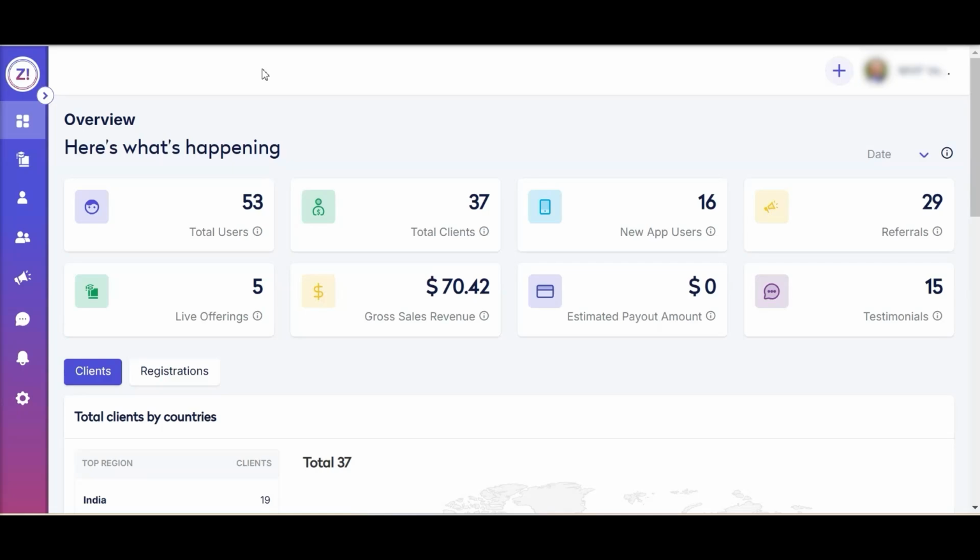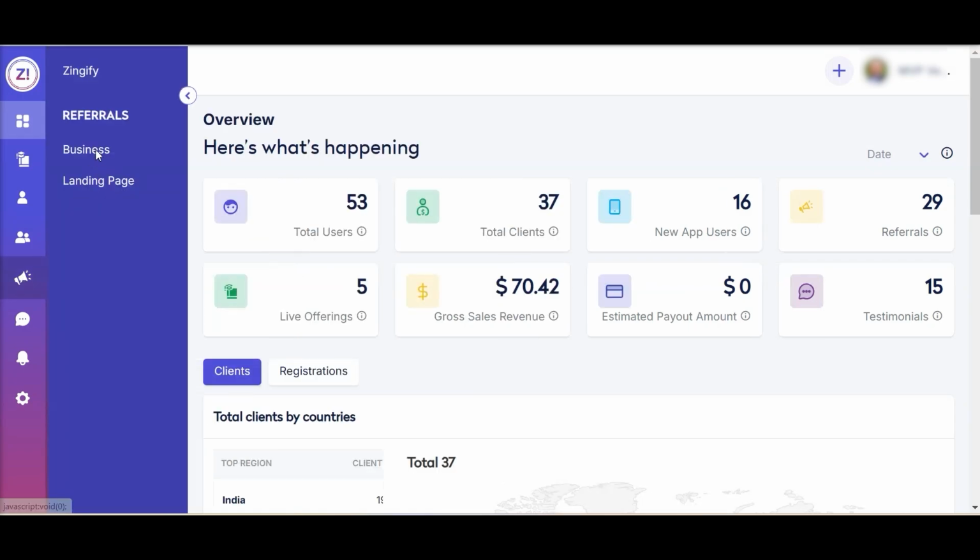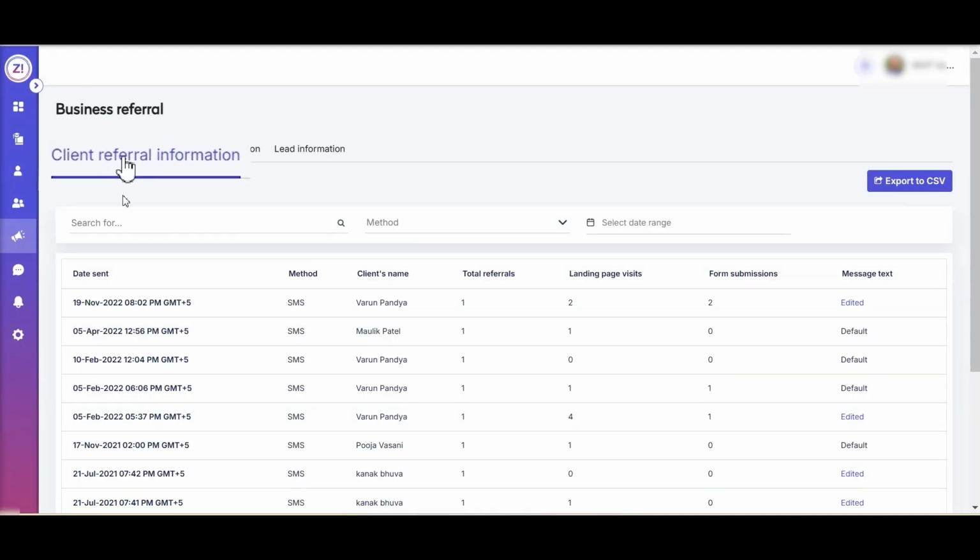Accessing the referral feature. Navigate to the left side menu panel and select the referral feature. Click on Business to view details under the following tabs: Client Referral Information, Referral Information, and Lead Information.